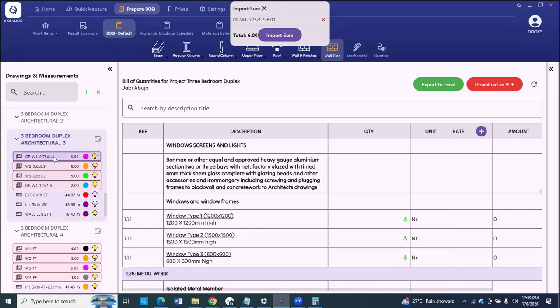So this is the beauty of it. You can sum values of windows in different pages. We have it in the ground floor page and in the first floor page. So as I click this, I can proceed to the first floor page and click this. You see, it has added it. Here we have 6, here we have 4. The total will be 10. So when I click import, I have 10.